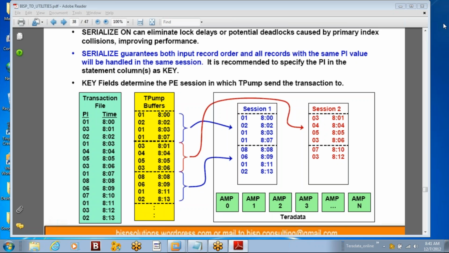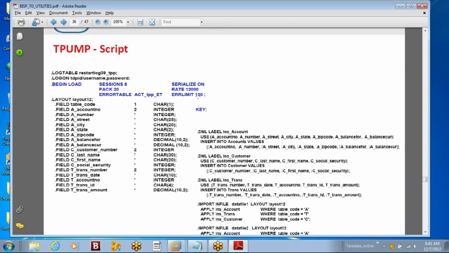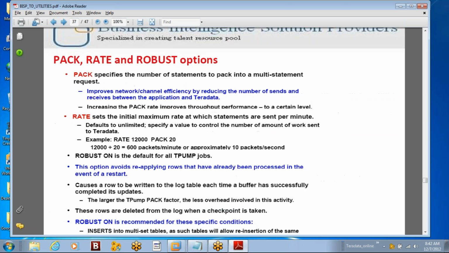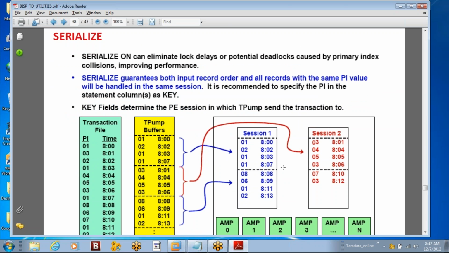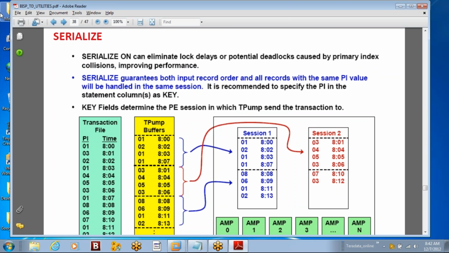In the tpump buffer, is the data stored on the basis of the PI? On the basis of keys. If you make the serialize option on, and if you make one column as key, then this will happen. Otherwise, there is no need to make a synchronization. So whichever session can populate the data, it will pull and load into the apps. This is all about serialize.